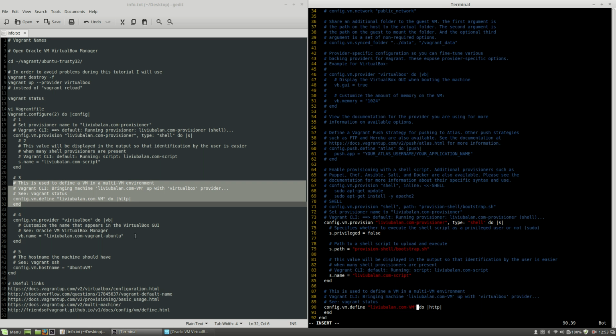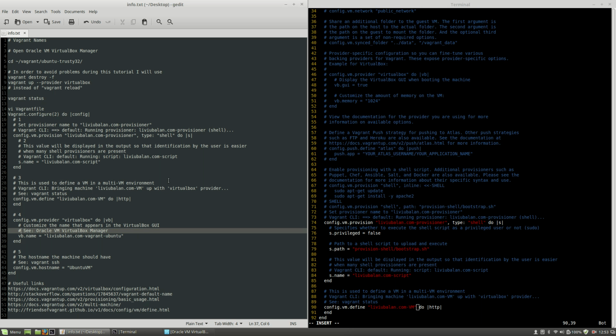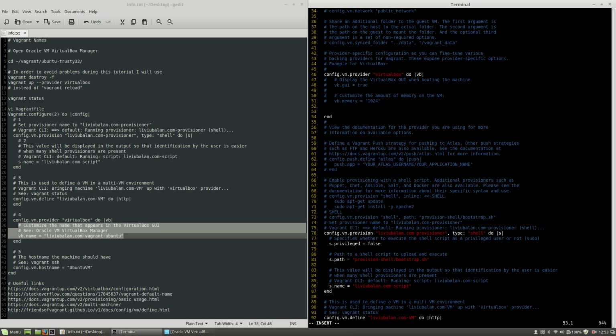The fourth value that I will change is inside of the VirtualBox block. So I will go here where the VirtualBox block is defined, and I will remove the comments here and also the end block, and inside of it I will copy and paste this code.